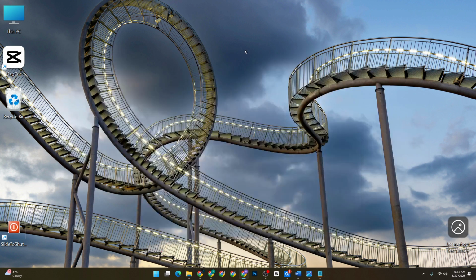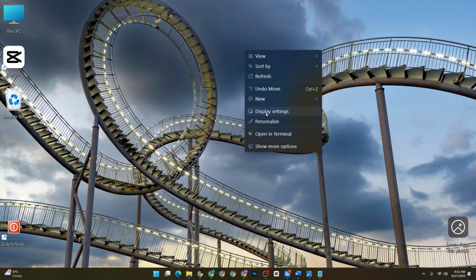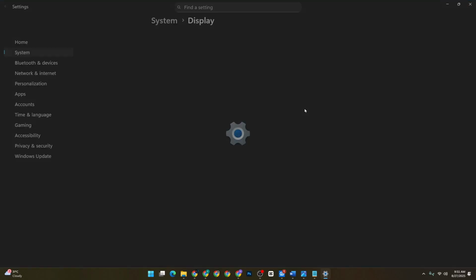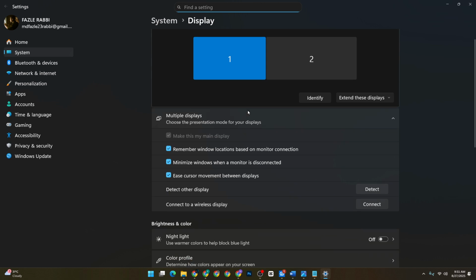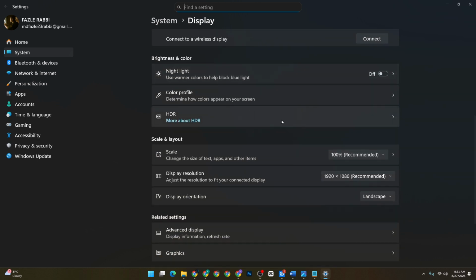If keyboard shortcuts don't work, you can rotate your display through the settings. Right-click on your desktop and select Display Settings from the menu. In the Display Settings window, scroll down and look for Display Orientation. Use the drop-down to choose between Landscape, Portrait, Flipped Landscape, or Flipped Portrait.